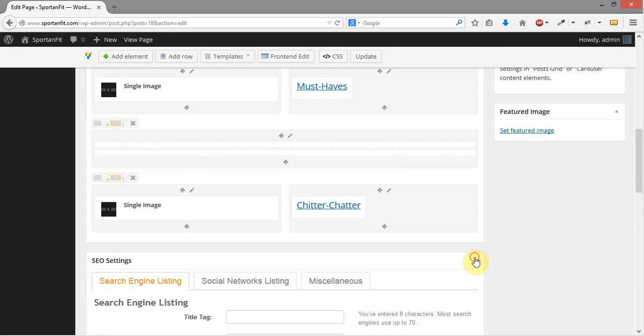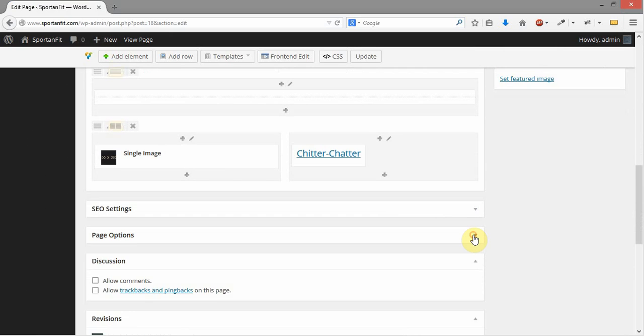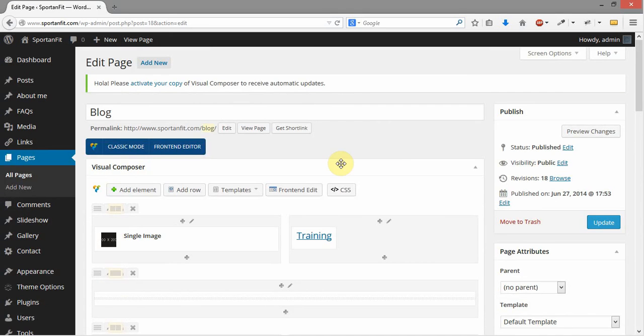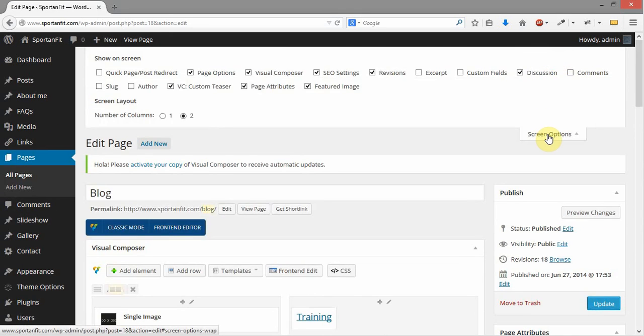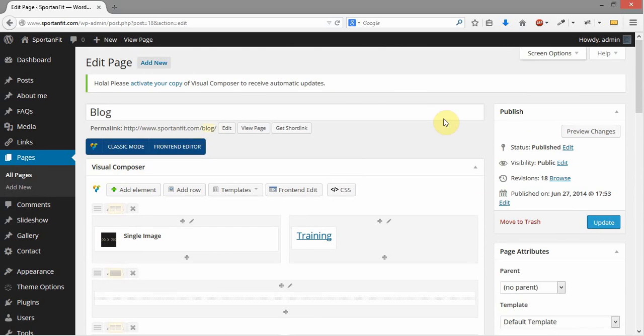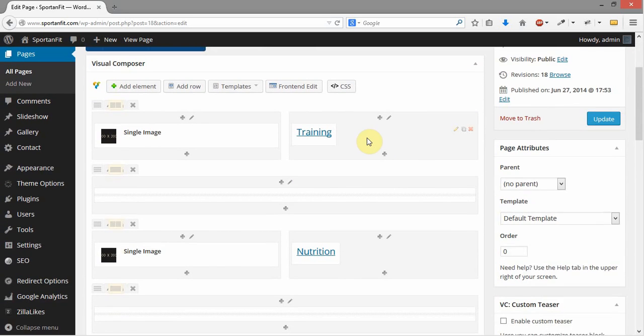These are just SEO settings. You can just pull that down and collapse that, or if the SEO settings are bothering you, you can come over here to Screen Options, pull that down, and completely get rid of them right here. But up at the top, what you're going to want to see here is the Visual Composer, and it's giving you a visual representation of the page.